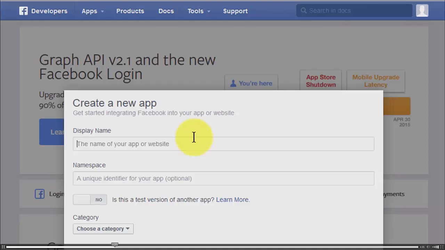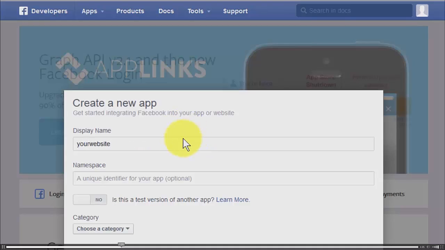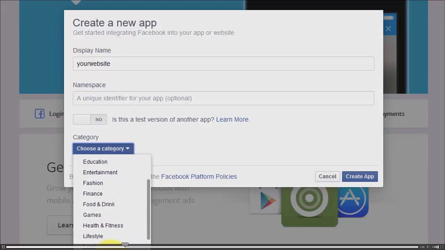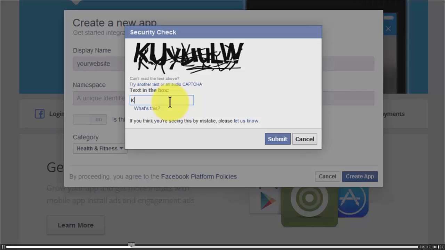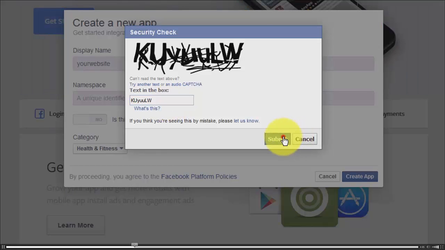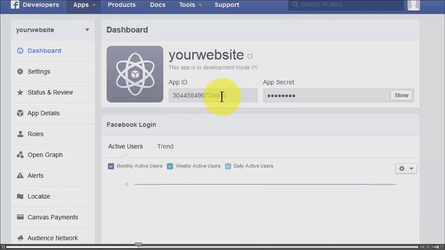The easiest thing to do is to put your website so that you know which the application is referring to. Choose a category, whatever your particular category may be. Create the app and then complete the security check, and you'll have an application ID and a secret code that you can reveal by clicking on the Show button.